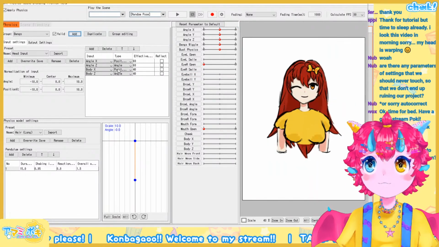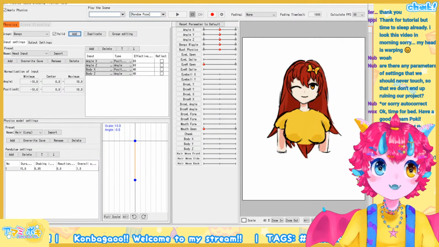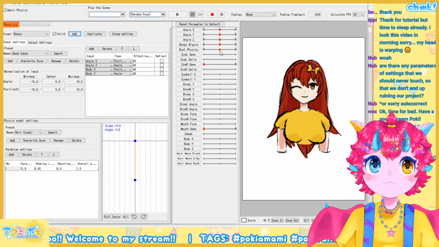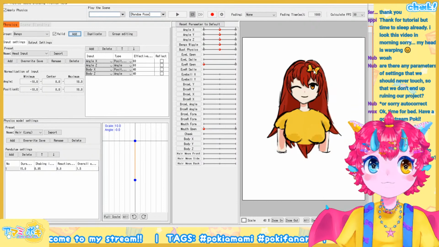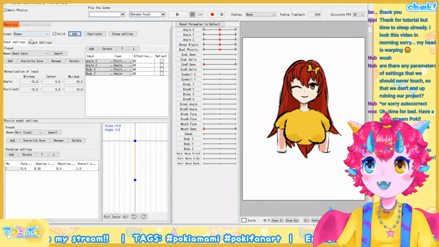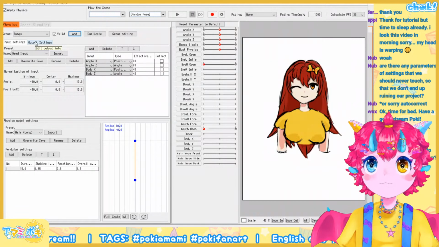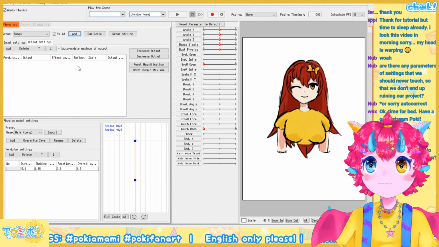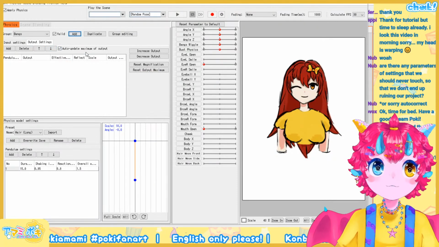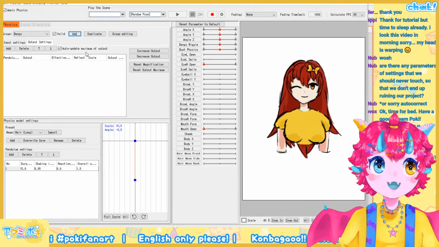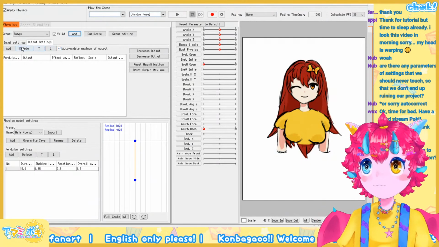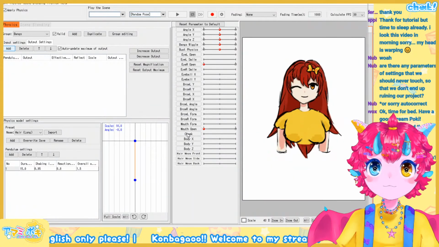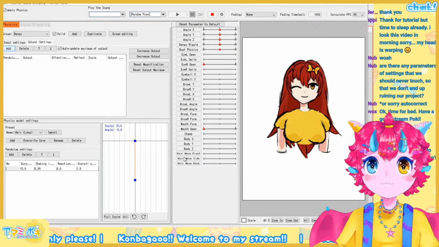This is input. This is what's gonna make it wiggle. So when any of these parameters change, of these four here, it's gonna affect the physics. And to actually make the parameter that we just made for the physics work, we need to go to output settings. So this is the parameter that's actually gonna be changed because of the physics. Let's add, and let's add the one that we just made for the bangs. Bangs.